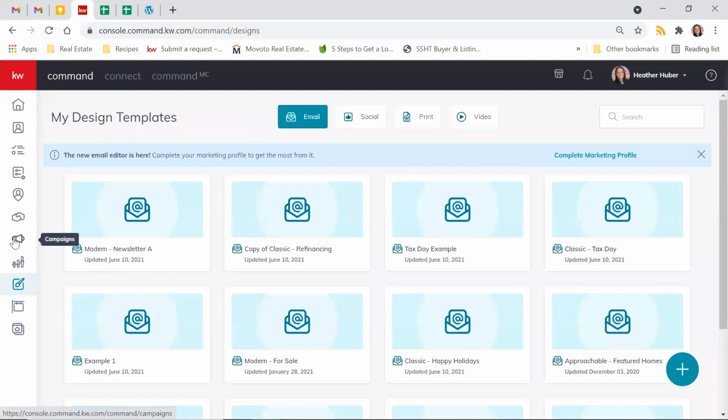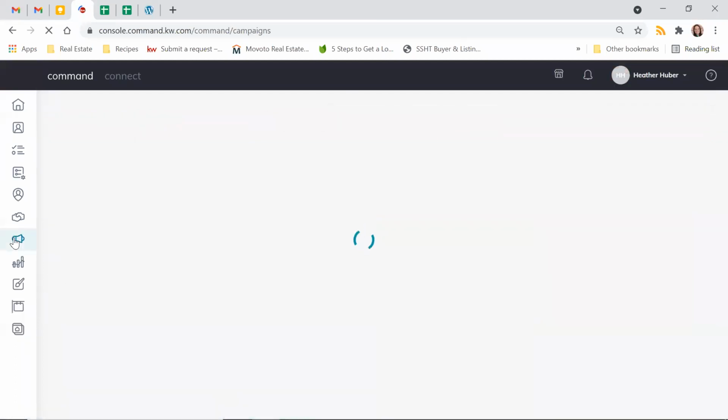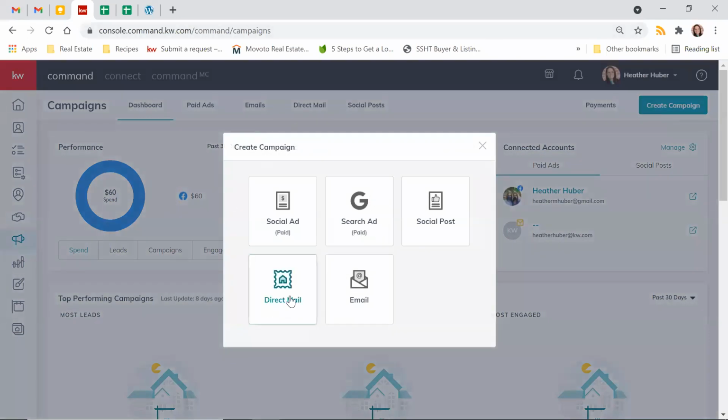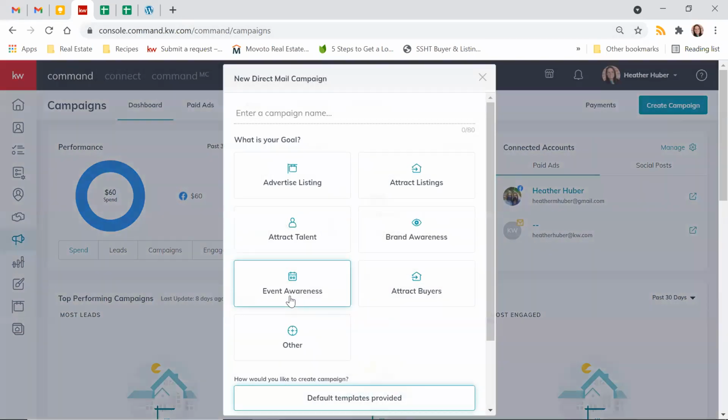And now I'm going to go back to campaigns. And I know I had showed you this direct mail tab before. You can click on that if you want. You can click on any of these. You're still going to have this create campaign button. So I'm just going to bypass that, go straight to the create campaign. Direct mail. Enter campaign name. We're going to do test postcard.